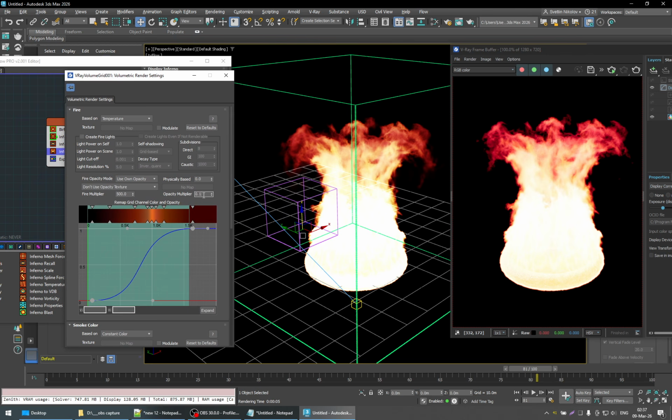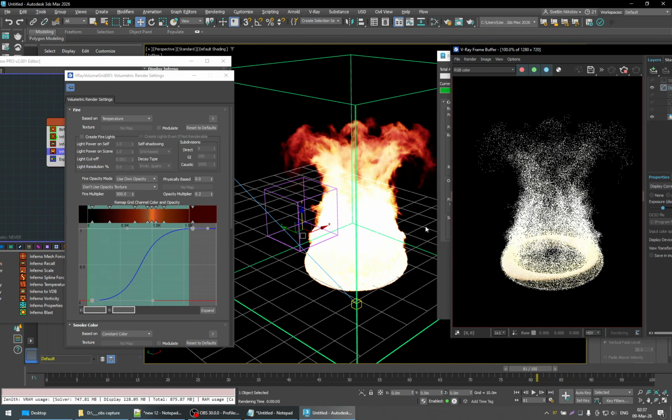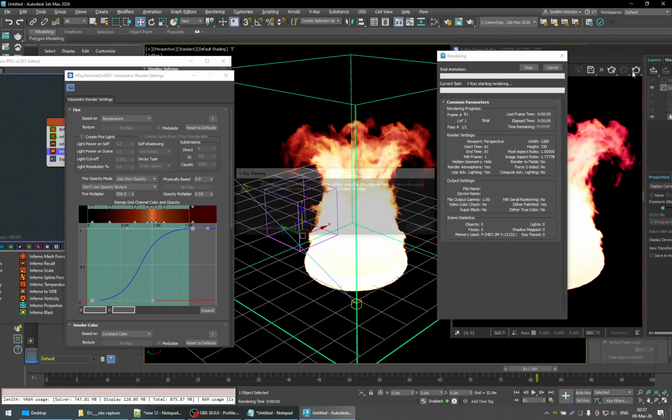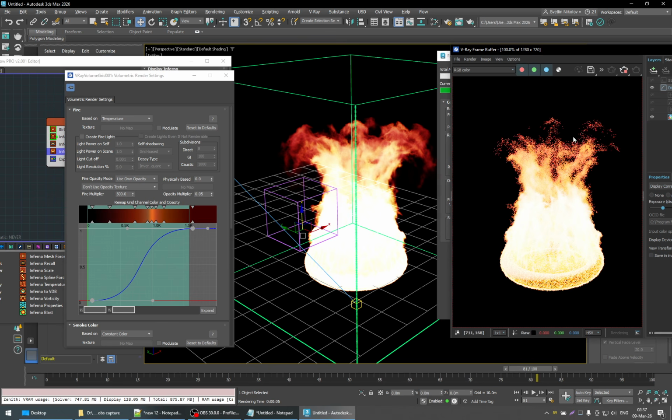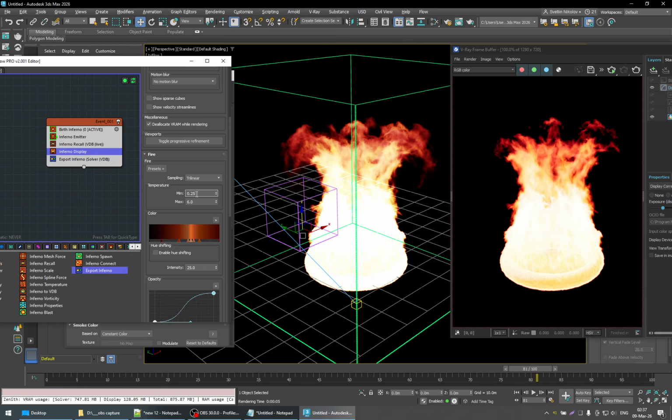Let me try more opacity. No, that's the wrong way. So let me try less opacity. It depends on what the values are along those edges. Okay, so now the color is good, but the opacity is... wait, is that clamping before because of this? Let me try setting this to 0.